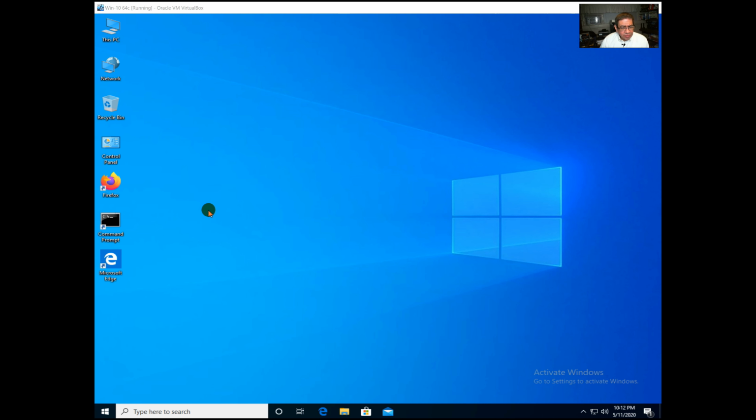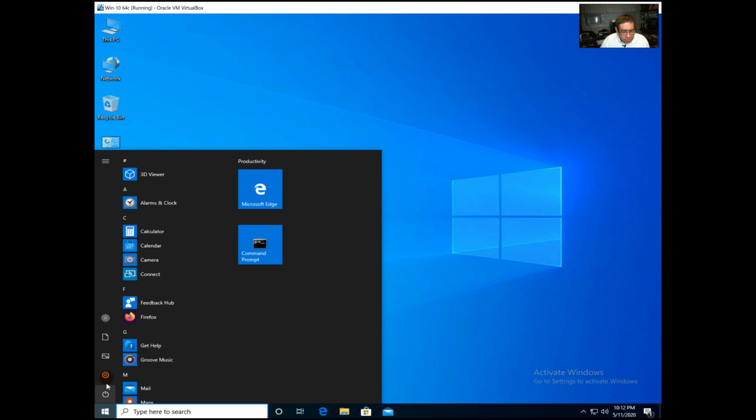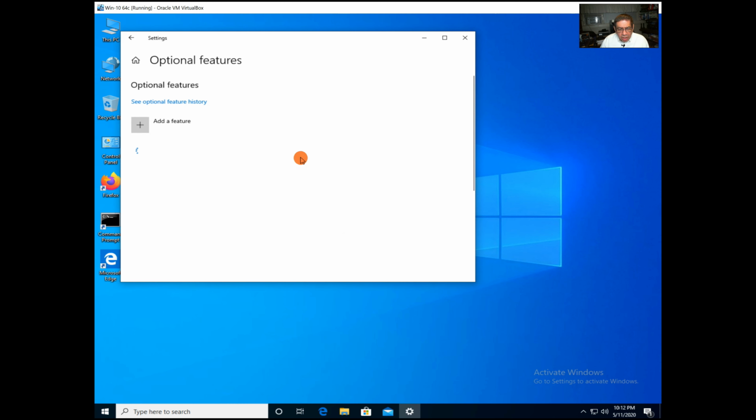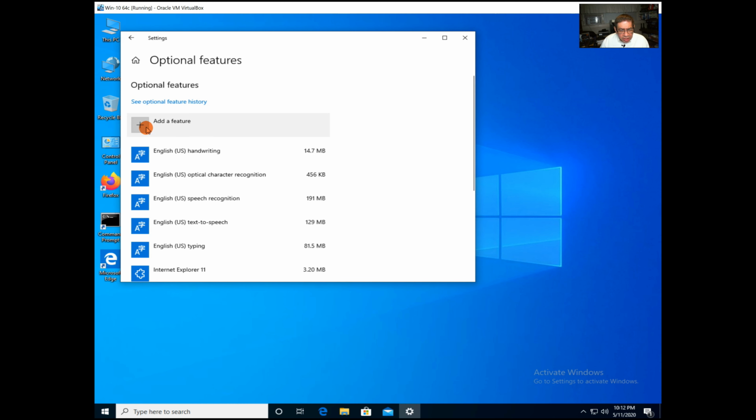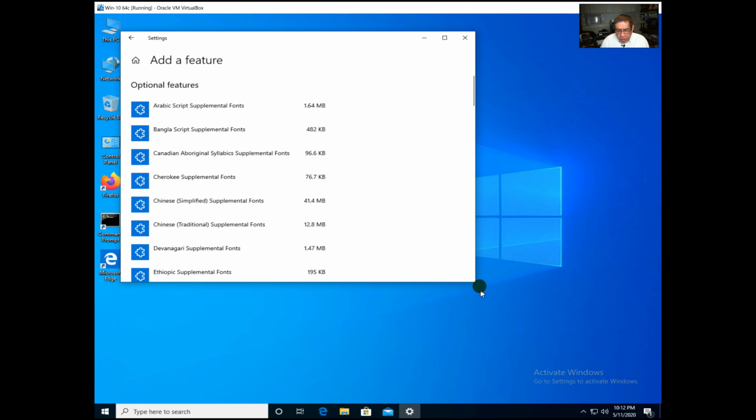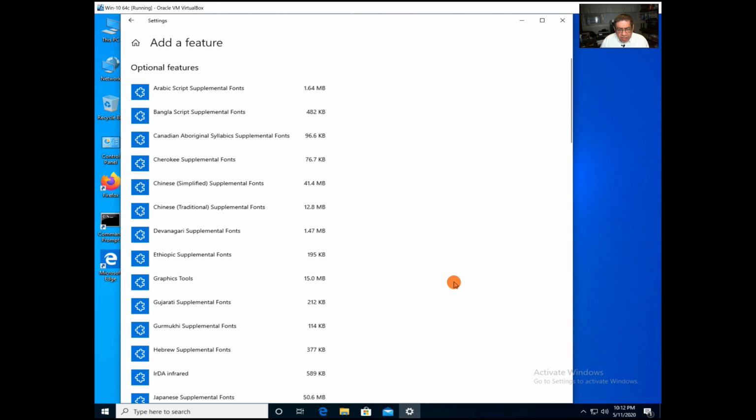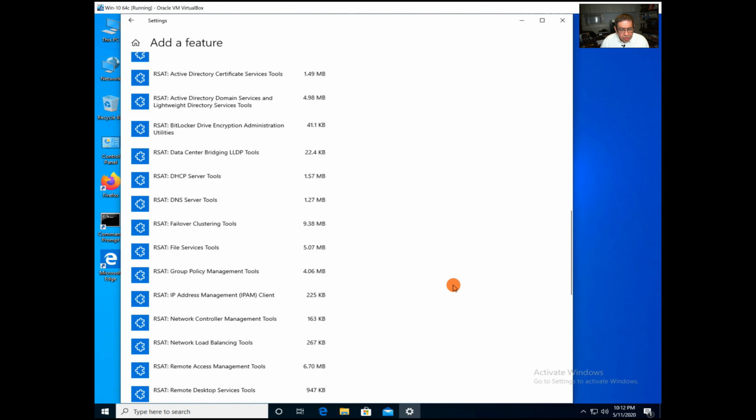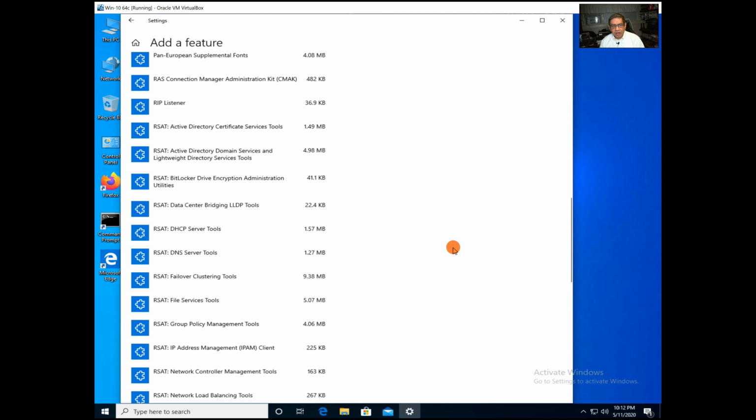First, I need to activate the RSAT tools. So the way that we do that is we go to Settings, Apps, Optional Features. We click Add Features. And if we go down to the bottom, you will see a bunch of RSAT tools. Let me put up on the screen here the list of some of those tools so you can get an idea of what they look like.